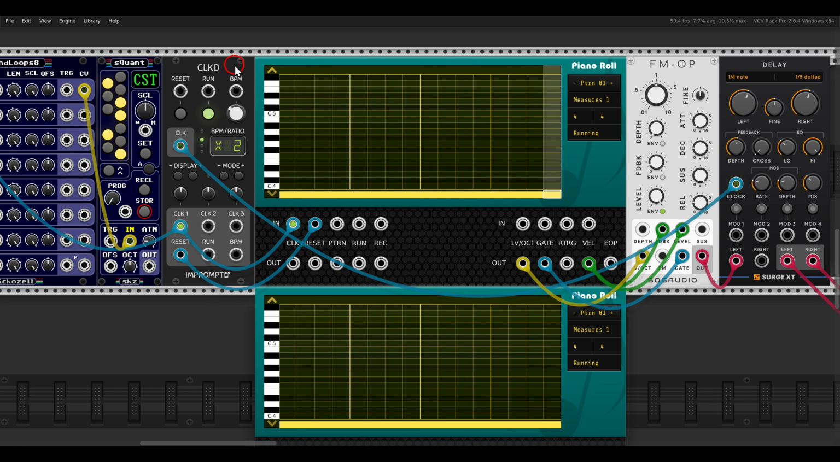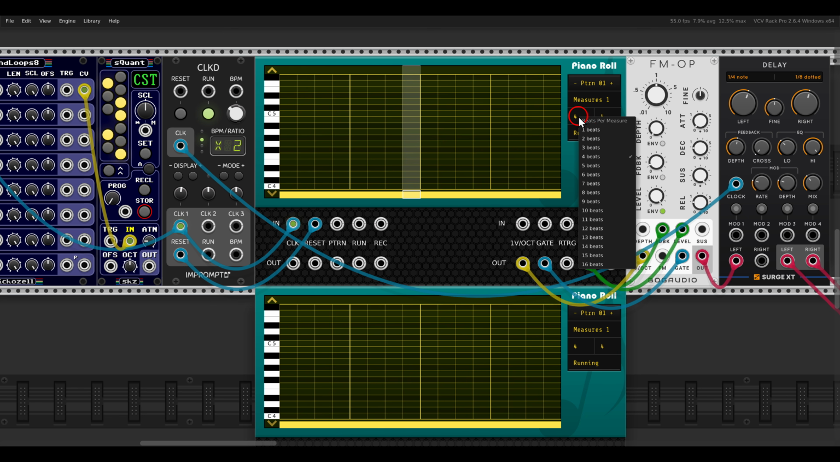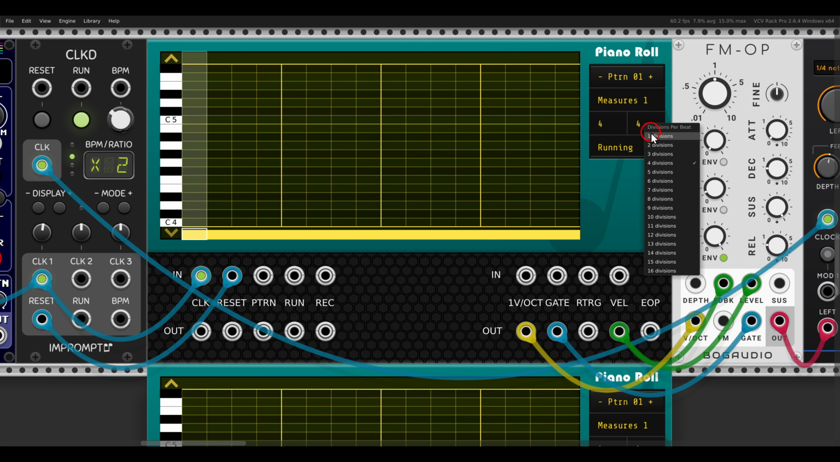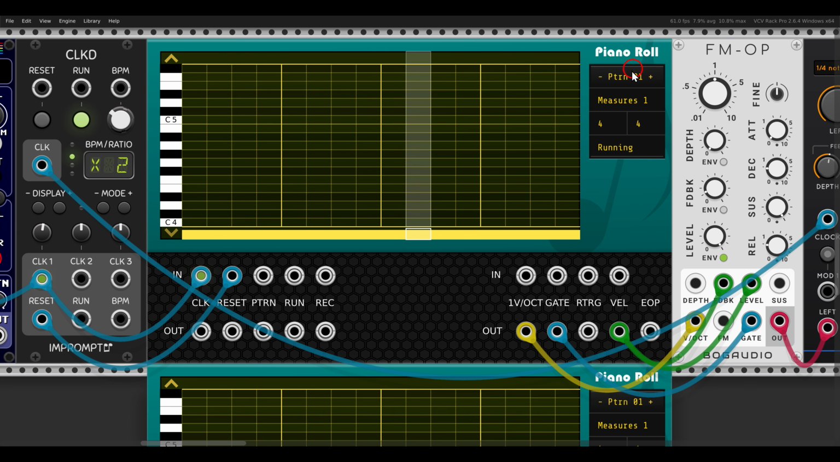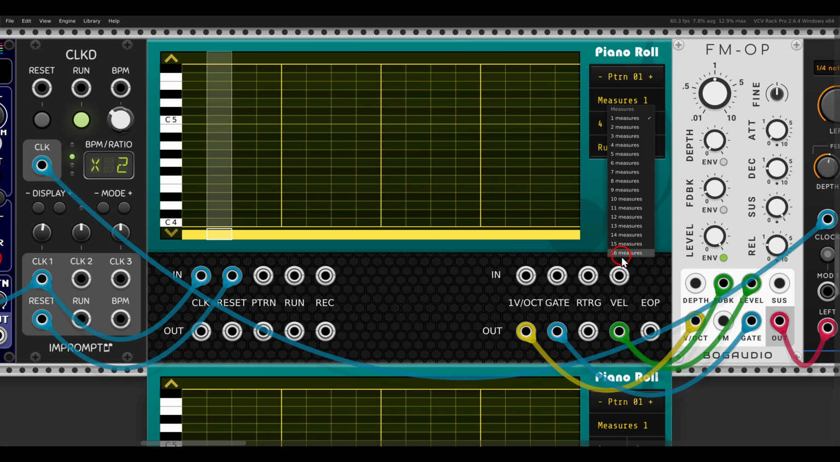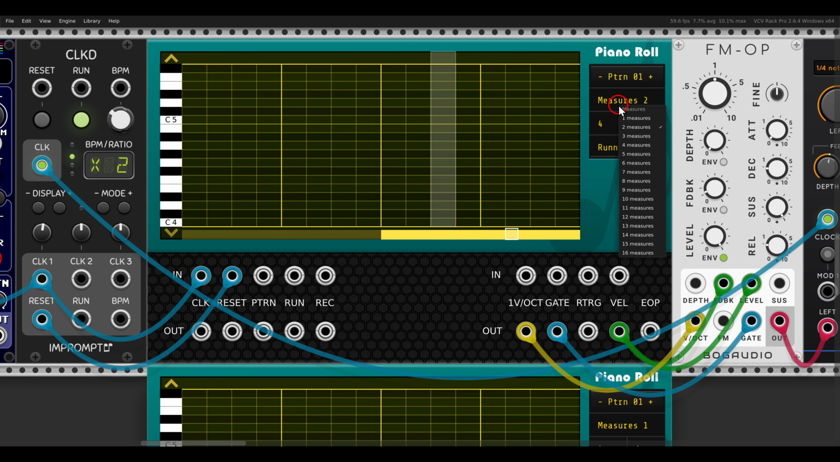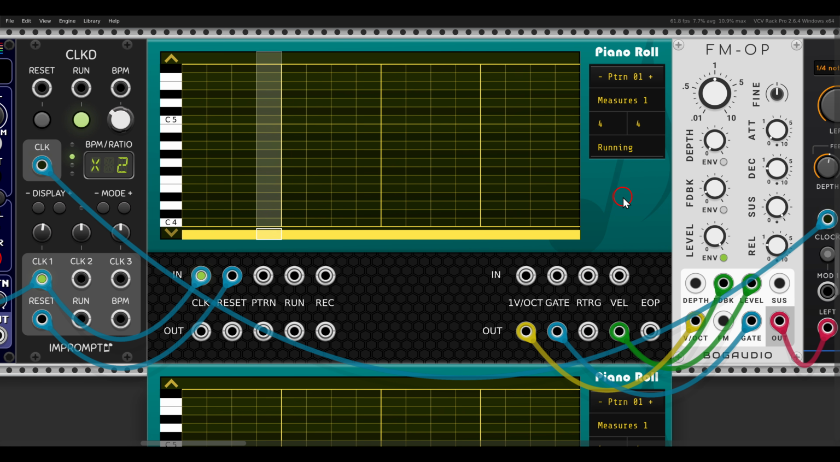I can choose how many bars or beats I want. I will stay with 4 in this case. Then how many divisions, or the clock resolution per bar, how many steps? Again, I will stay with 4. And then how many measures? We can have up to 16 measures. If I change this to 2, for example, you see now we have 1 and it goes to the second one. Again, just for this example, I will stay with 1 measure.